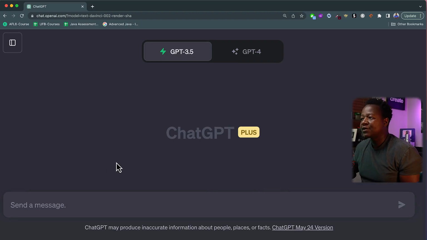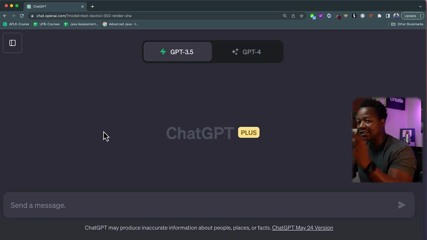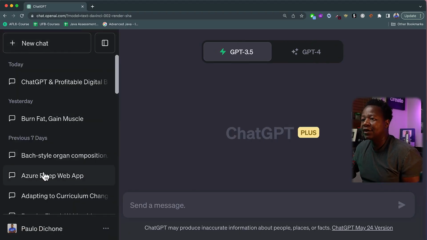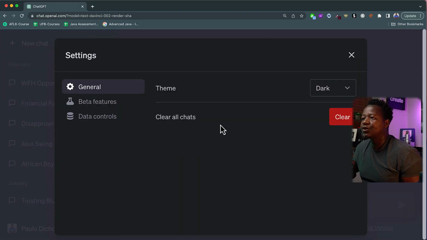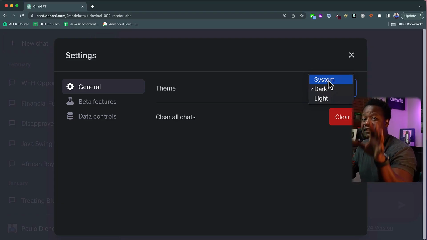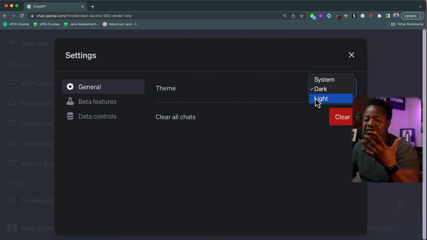Now, one thing you'll notice also is that I have a different look per se when you look at my ChatGPT here. Yours may not look exactly like mine, specifically the color. What I have toggled here, you can go to settings and you can change the theme that you want. So I have the dark mode theme. You can use system, which will mimic the system theme that you have. And you can have light, which is just light. And I have the dark mode. I like dark mode because it's just easier on the eye. So either way, it's okay.